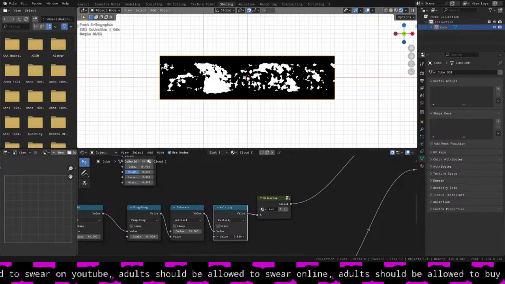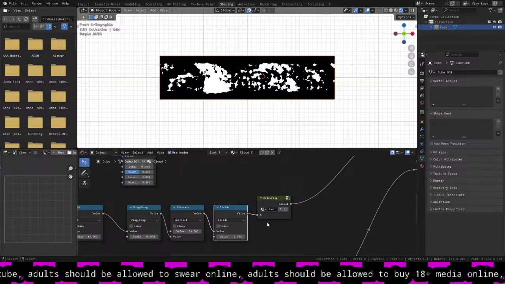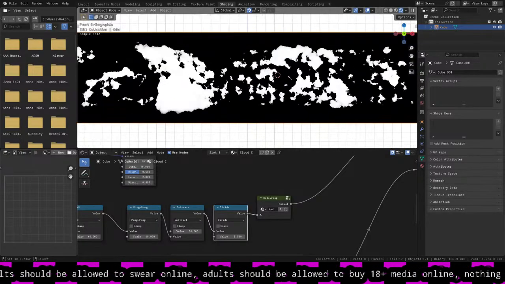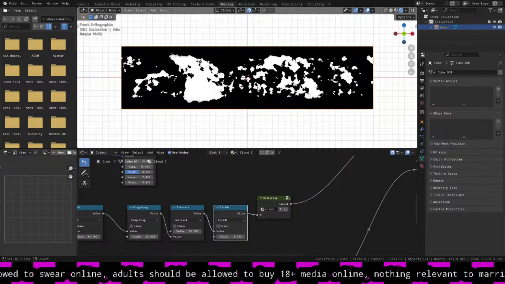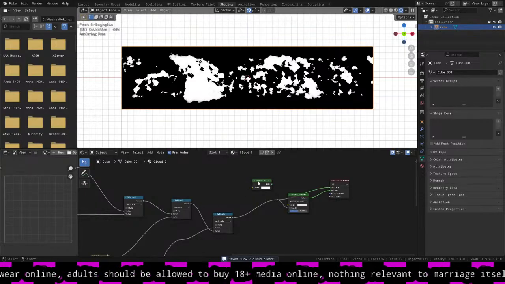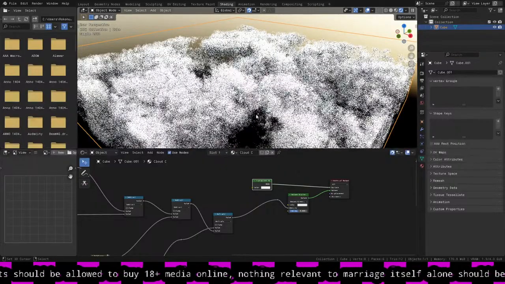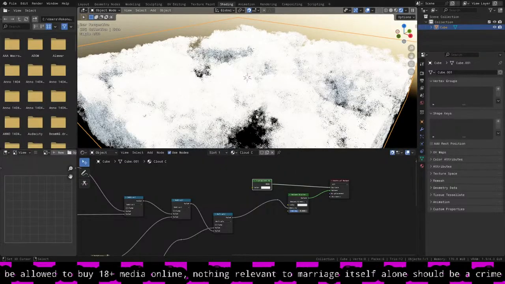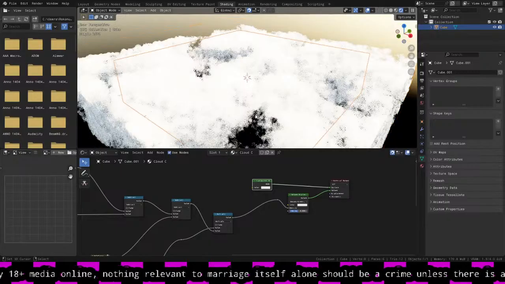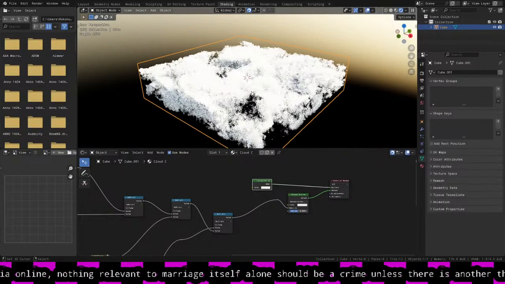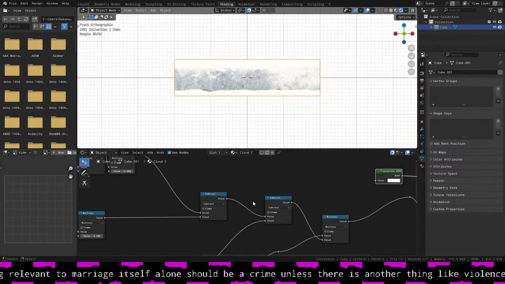Ah, divide by 2. Maybe 3, even. Does seem to move a little bit something up here. But yes, no, that seems to look good. Is it good? Oh, it is good. It is good. I can now have very strong clouds.